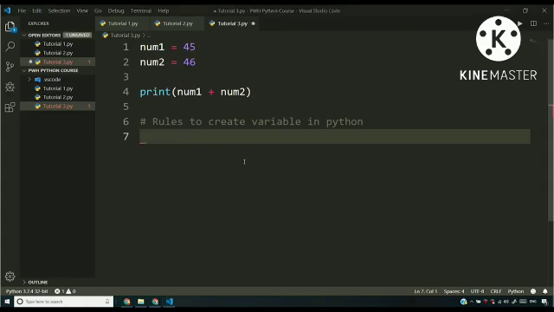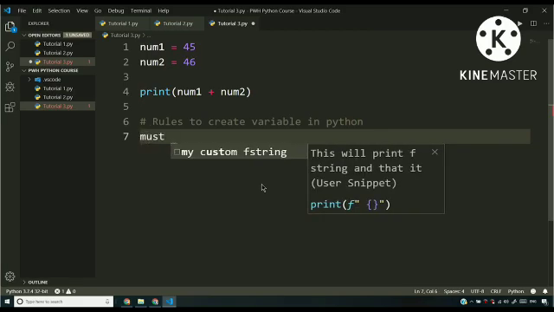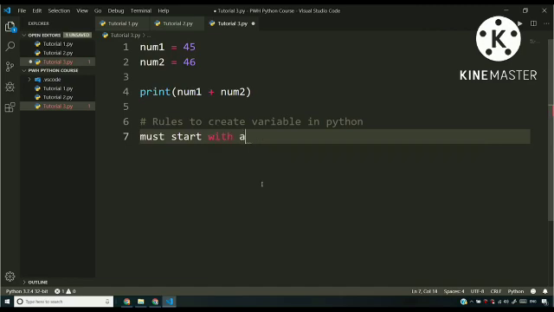So how to make sure that the variables you are creating are good for Python? What I'm going to do is list all the rules that you need to take care of while declaring Python variables. Your variable name must start with a letter or an underscore. If your Python variable is starting with special characters or numbers, then it is not valid Python syntax.